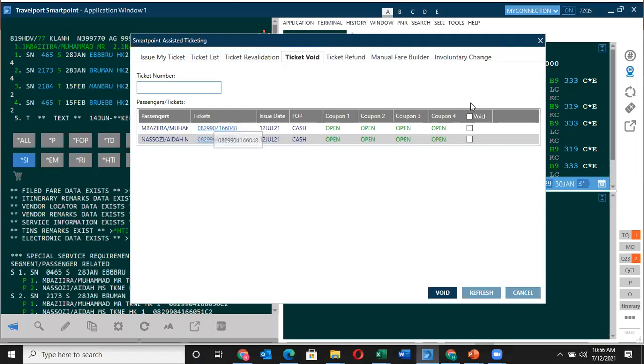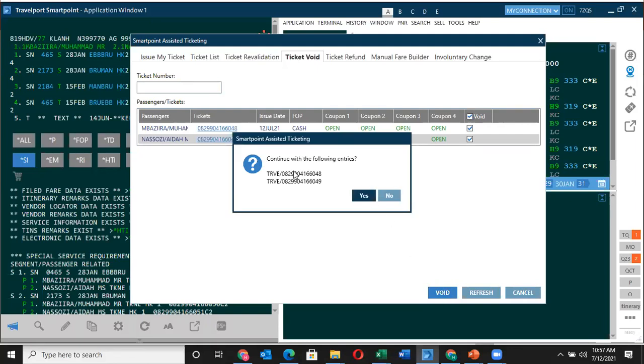Like I said, for voiding, you either tick void up here if you want to void all the tickets. If not that, click on the particular ticket number you want to void. But in this case, we want to void all, so I click on void. And remember, we only void open tickets, those that were issued on that very day you're doing the void. Continue with the following entries.